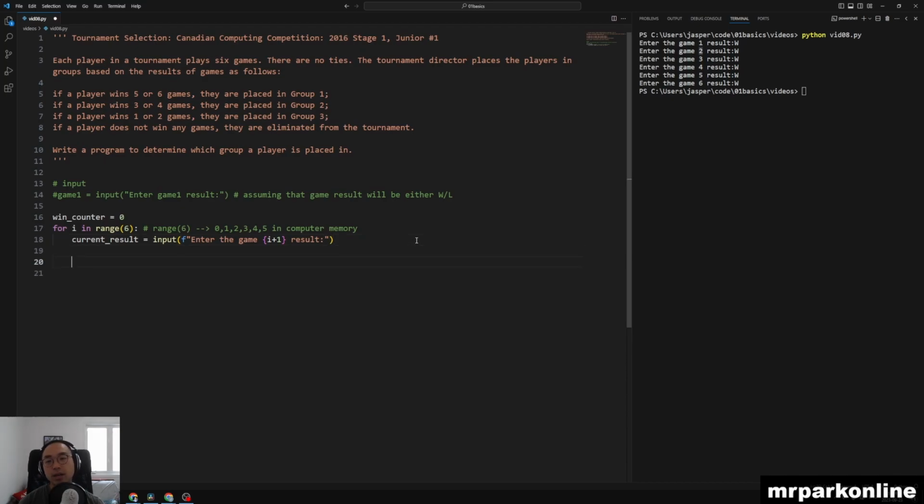Okay. Now, every time we get this current result, I'm going to say the following. If current result is equivalent to the character W, our win counter is going to go up by 1. This is equivalent to win counter plus equals 1, win counter being what it was prior plus 1. This is called the add and assign operator. We apply the 1 to the win counter and assign it the new result. Basically, the logic is that I don't really need to count the losses. If I count the number of wins that the player has gotten, I can determine which group they can be placed in. So right here, I'm just going to say end of for loop.